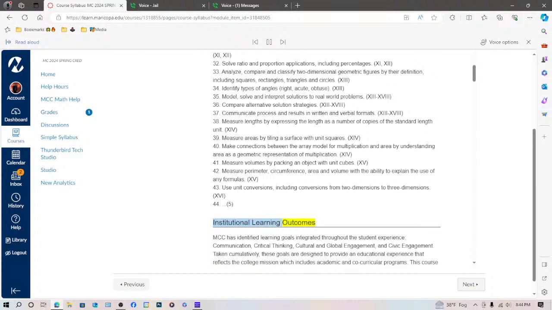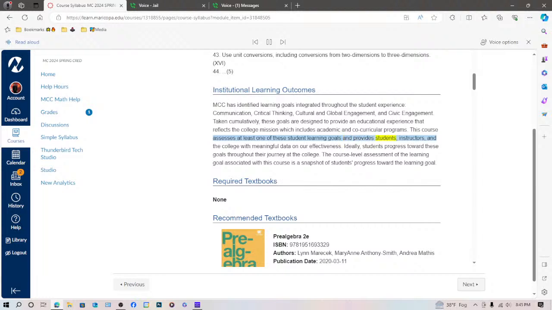Institutional learning outcomes. MCC has identified learning goals integrated throughout the student experience: communication, critical thinking, cultural and global engagement, and civic engagement. Taken cumulatively, these goals are designed to provide an educational experience that reflects the college mission, which includes academic and co-curricular programs. This course assesses at least one of these student learning goals and provides students, instructors, and the college with meaningful data on our effectiveness. Ideally, students progress toward these goals throughout their journey at the college. The course level assessment of the learning goal associated with this course is a snapshot of students' progress toward the learning goal.